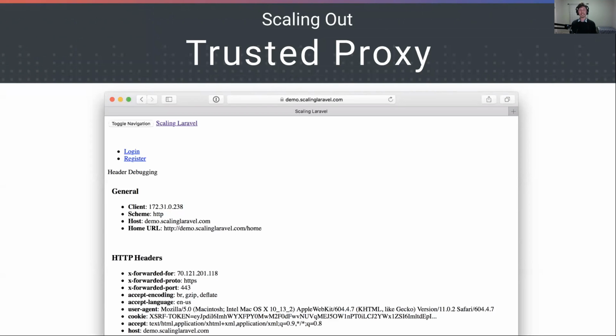But it thinks, like I said, the load balancer is the client, right? That client IP address is a private network IP address beginning in 172.3.1. That's the load balancer's IP. It thinks the scheme is HTTP, not HTTPS, because even though I'm at the website under an SSL certificate, the load balancer is connecting to Laravel under an HTTP connection, not using an SSL certificate. So Laravel thinks it's not an SSL connection.